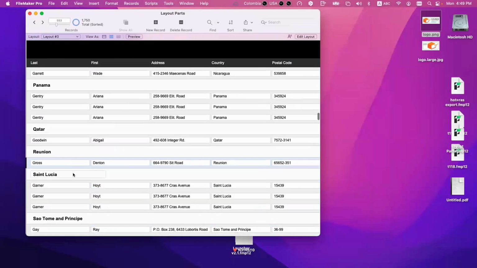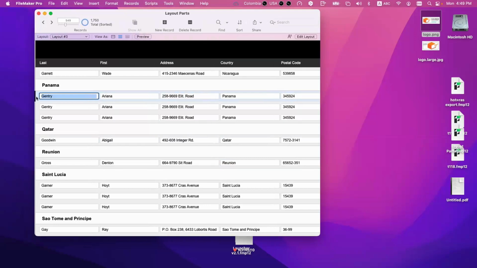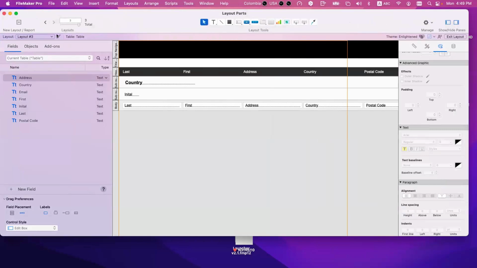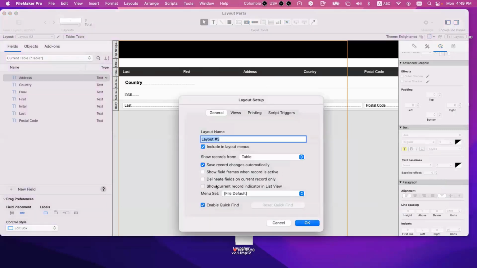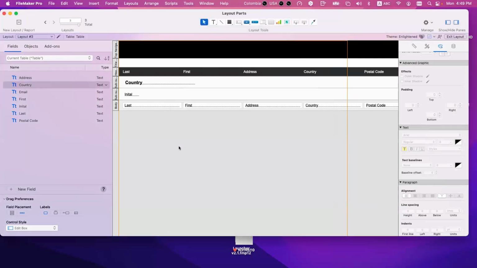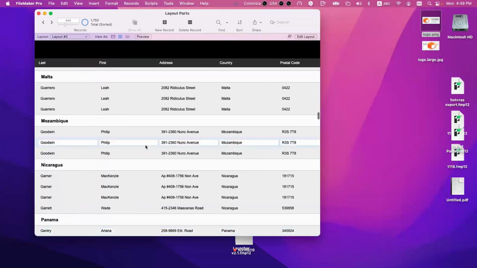This is a good old bar on the left. The black stuff here. Remember this from the old FileMaker version? This is where you activate it. The show delineated, this is what it's doing.